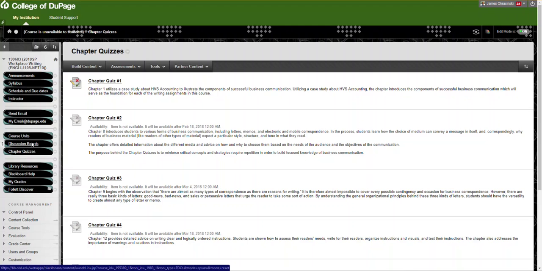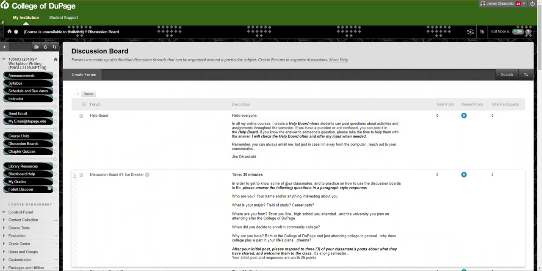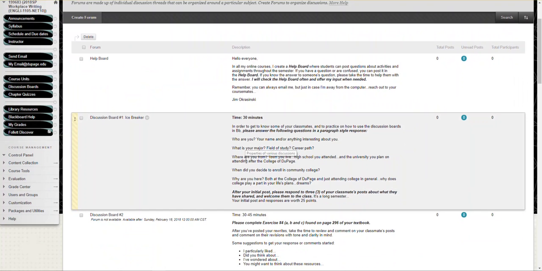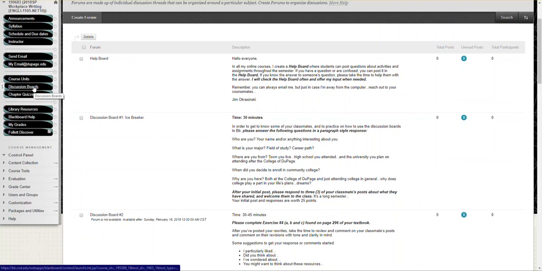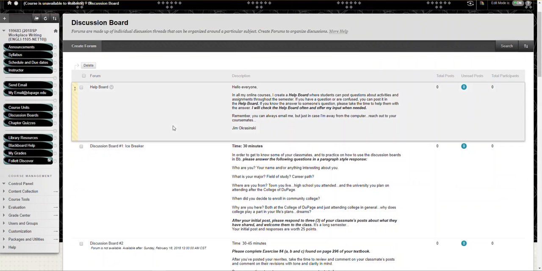If you know you have a discussion board due and you just want to get to the discussion boards, all the discussion boards are available in the discussion board section. So if you're looking at your schedule and you have a discussion board due, just come over to the discussion board item in the course menu, and you can click on that. It'll take you there.